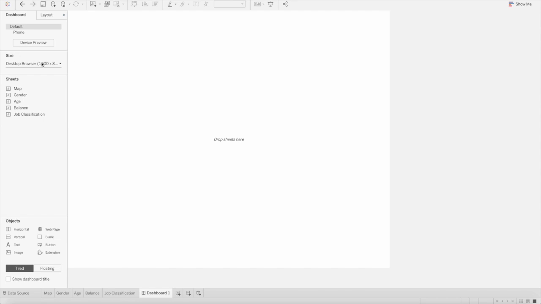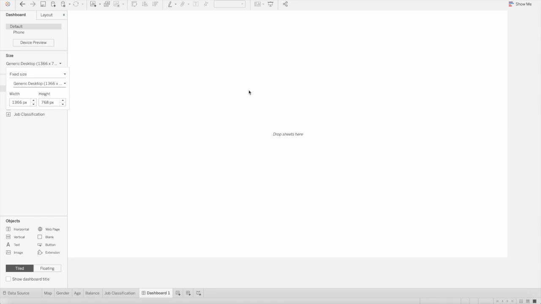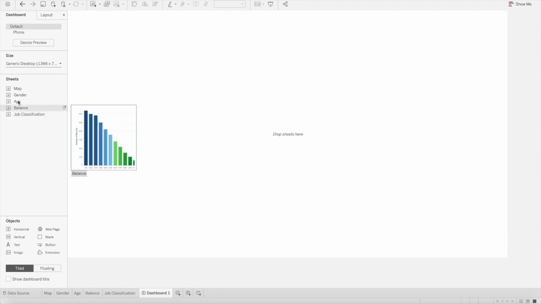So first off, look over here where it says size. Let's go ahead and change that. So click on the down arrow, and where it says desktop browser, we make that generic desktop. This way it just gives us a little bit more room to work with, so it gets less messy. Okay, cool. And now let's go ahead and start making our dashboard. So over here, by the way, you can see on the side, these are all the worksheets that we made just right now.